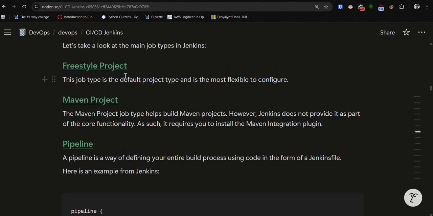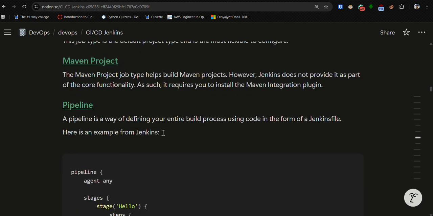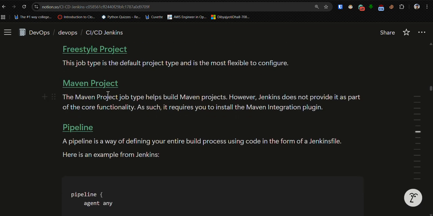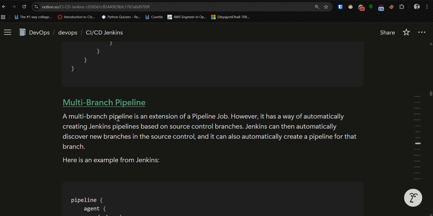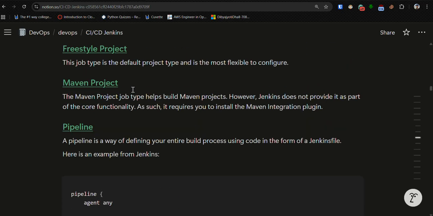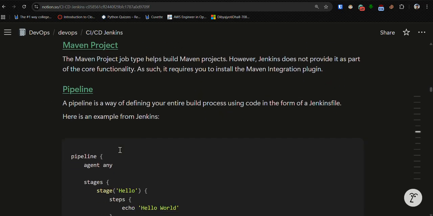We can create a job in different ways in Jenkins. Let's say you just want to go and run one script, then we can create a freestyle project. I'll be showing these things: we'll go to freestyle project and create one job. And another, the main one, the Maven project, is also a type of job you can create. There is also multibranch, but most probably we'll be going through freestyle and pipeline.